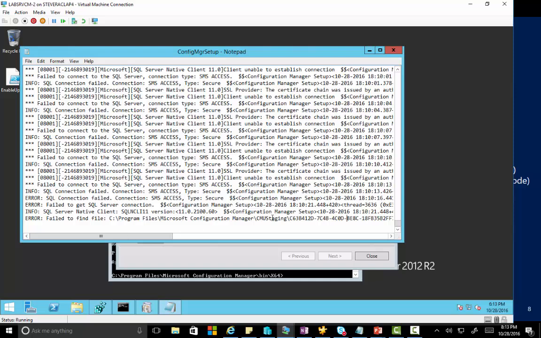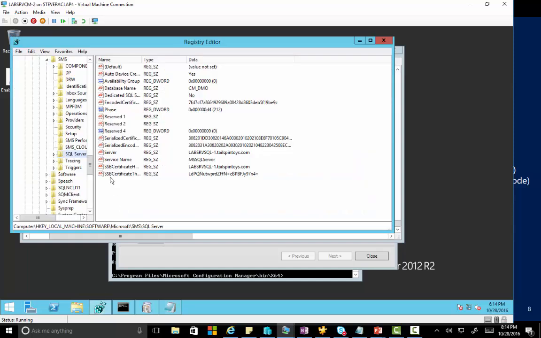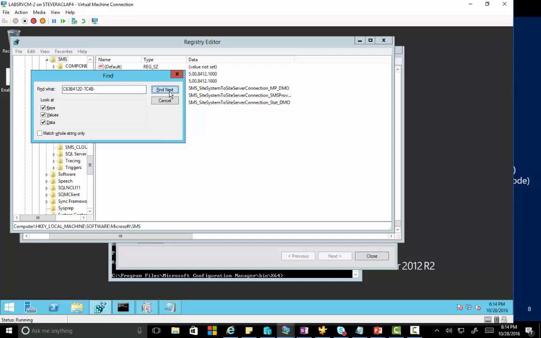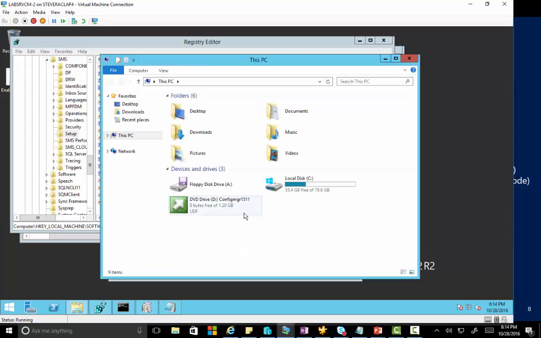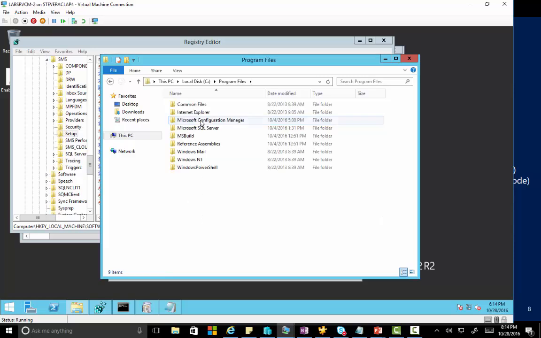And so CMU staging, and it's this path. And so I thought, well, that's probably in the registry somewhere. So let me go find this line of text here and see what's going on. So I can go to the registry, and in the SMS directory, just do a find, put that line of text in, and lo and behold, I did find an external file directory. If I expand this, it is that CMU staging whatever, whatever. And if I go look in my environment, CMU staging, I don't have anything there. So that's what's causing the failure.